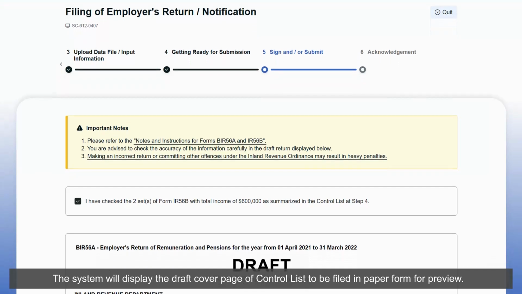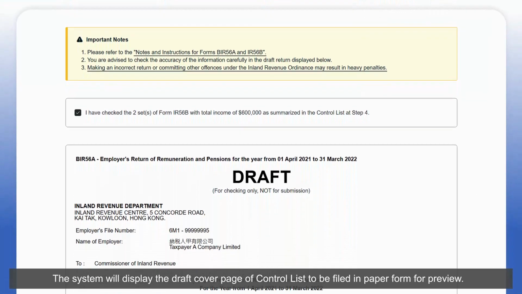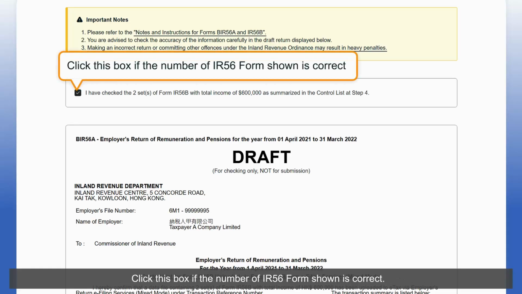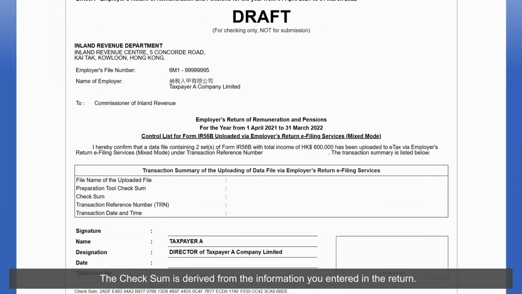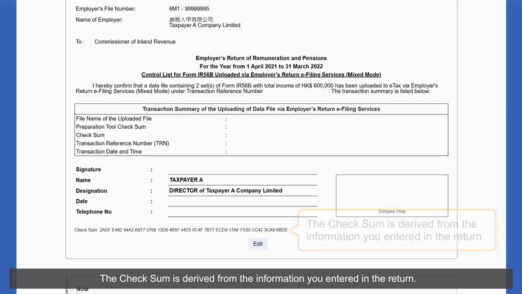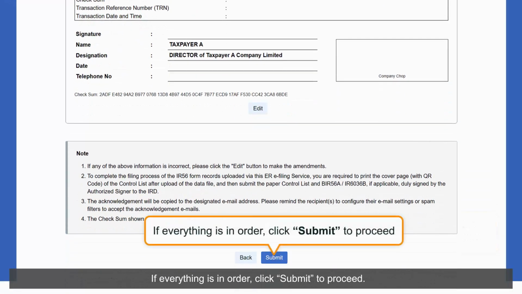The system will display the draft cover page of control list to be filed in paper form for preview. Please check carefully to ensure the contents are correct before clicking Submit. Click this box if the number of IR56 form shown is correct. The checksum is derived from the information you entered in the return. If everything is in order, click Submit to proceed.